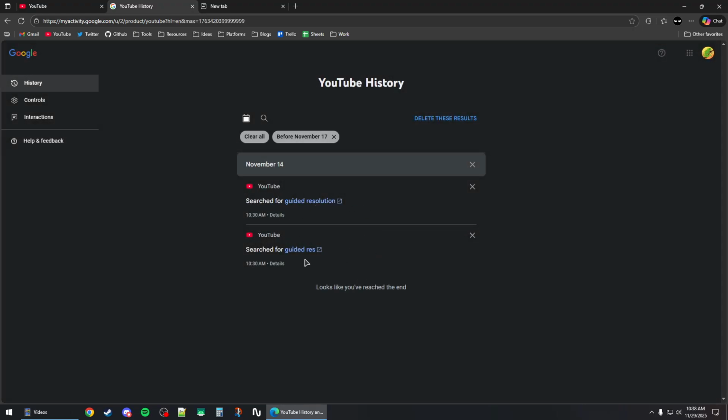And it should bring all the searches and the history for that specific date. As you can see right here, there is 2 searches.